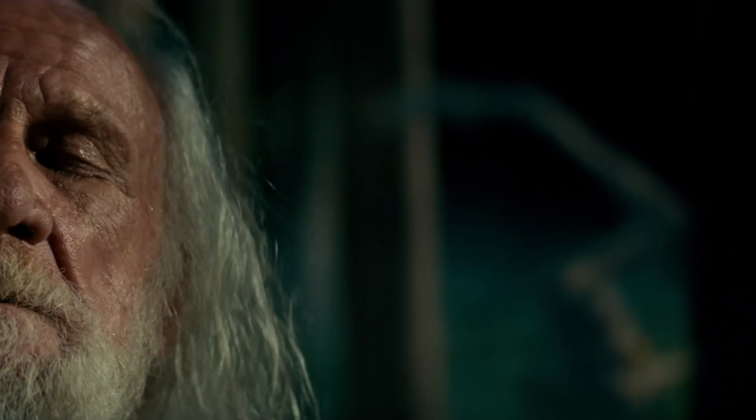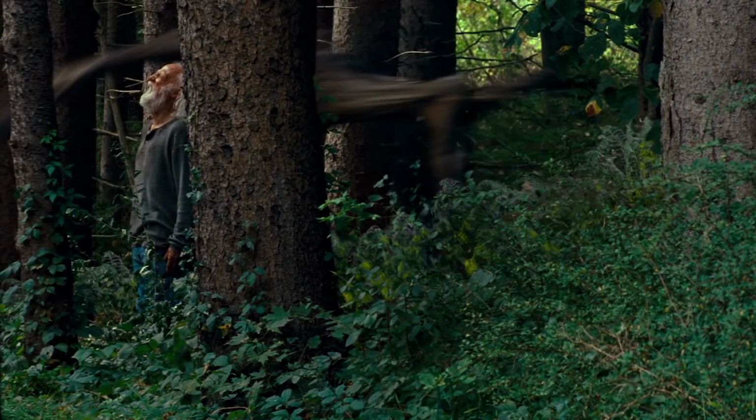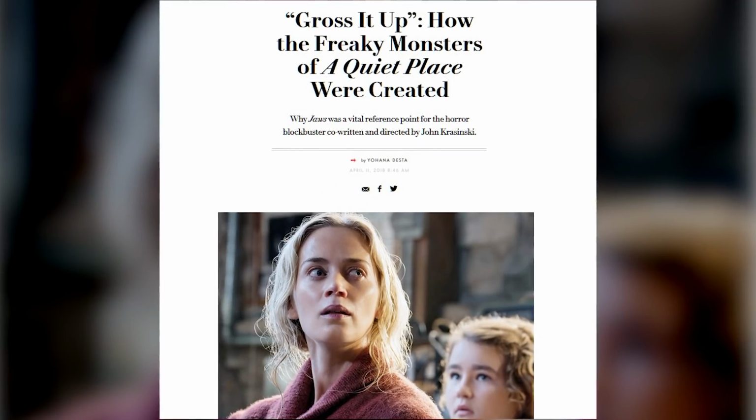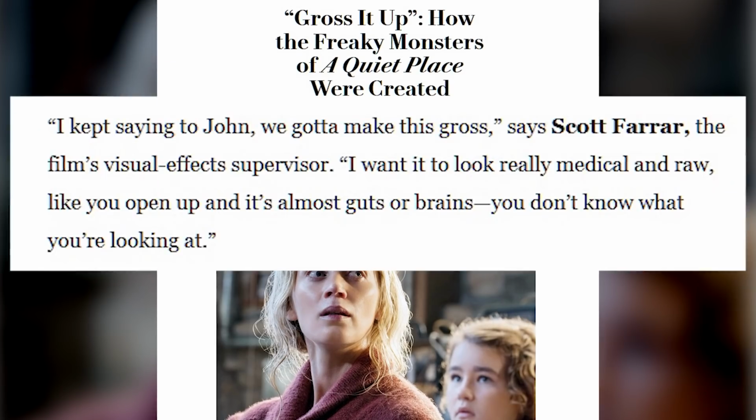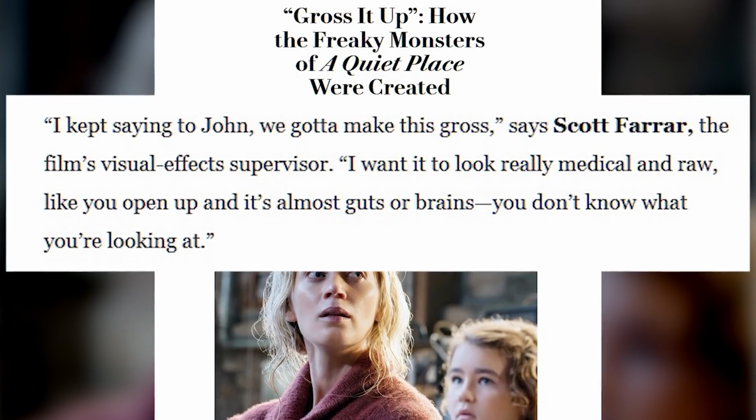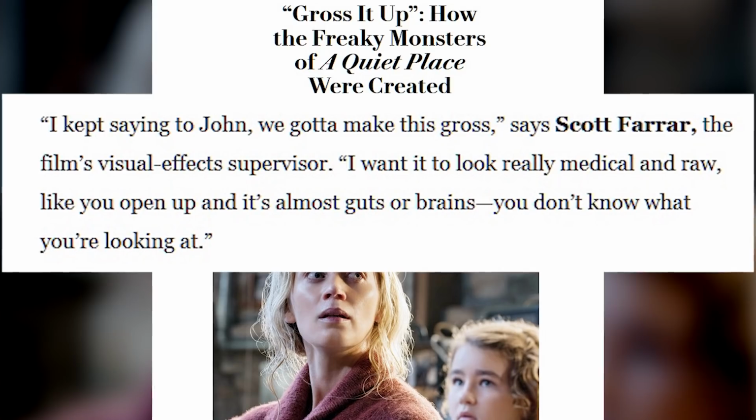In fact, when they placed them in the movie, they looked a little silly. Farrar suggested taking the VFX in a totally different direction, going for something that looked, as he told Vanity Fair, much more gross, really medical and raw.